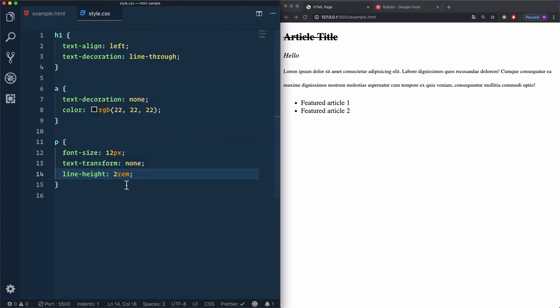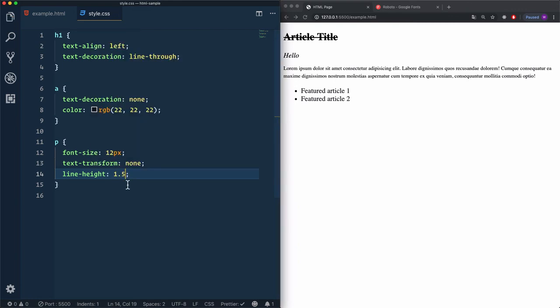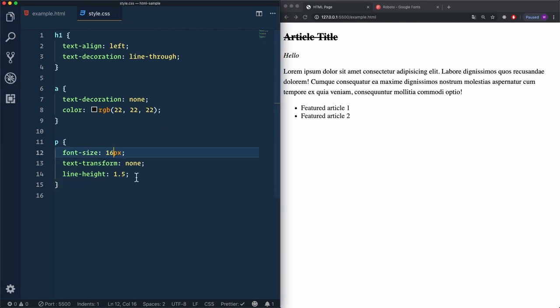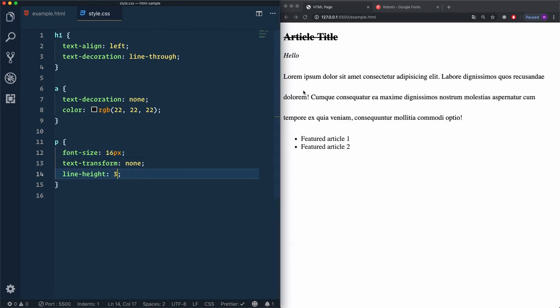If you don't know exactly how to use these units, you can go to the previous lesson where I explained that in detail. I can use a number without the unit at all, which means if I want to have 1.5 times the size of the font size, in this case, I will use 1.5, save that, and I will have 1.5 times the size of the 12 pixels as a space between these two lines. If I increase it to 16 pixels, you will have that. And if I want, for example, 3 times, I will use 3, and now I have 3 times the space, which is related to this font size of 16 pixels.